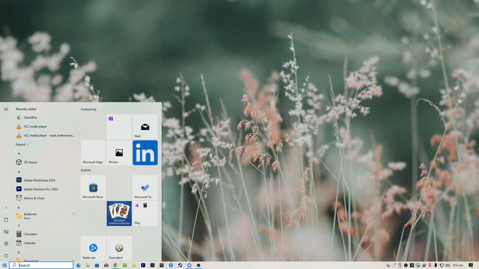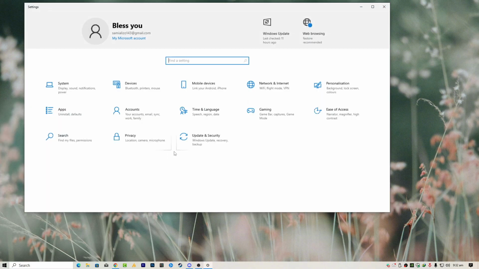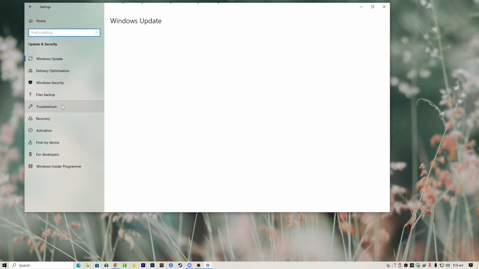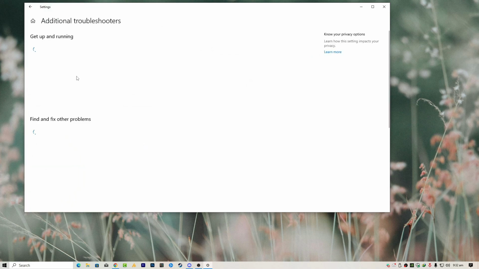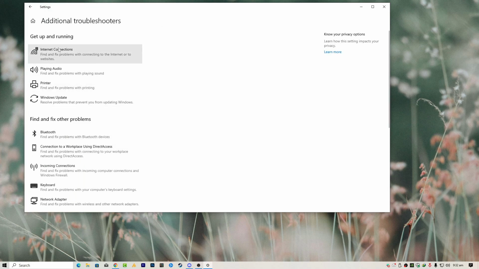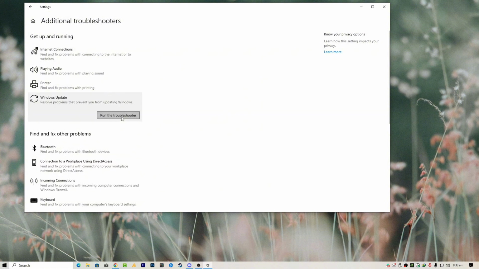If you are still facing the issue, once again click on the Windows icon, go into the settings, this time Update and Security, and then click on Troubleshoot. Now go into the additional troubleshooters and then find here Windows Update. Probably you will get here the Get up and running, Windows Update. Click on Windows Update, run the troubleshooter.